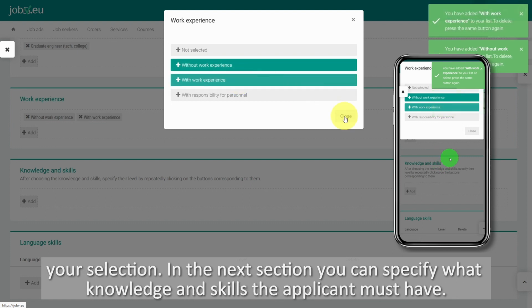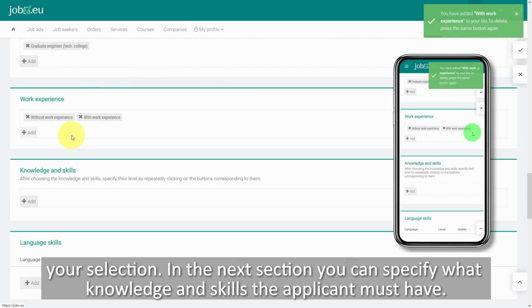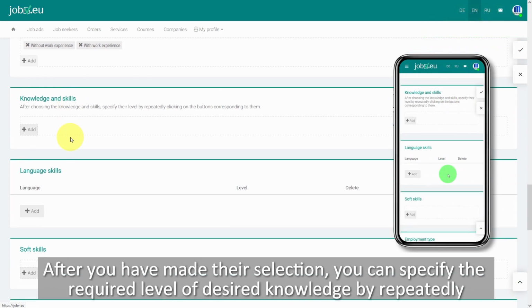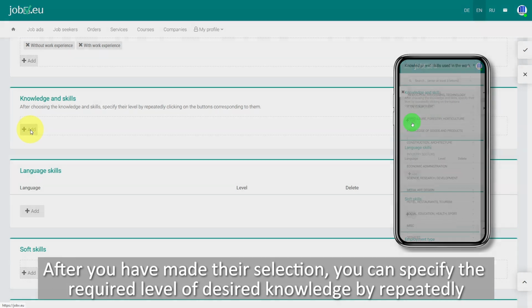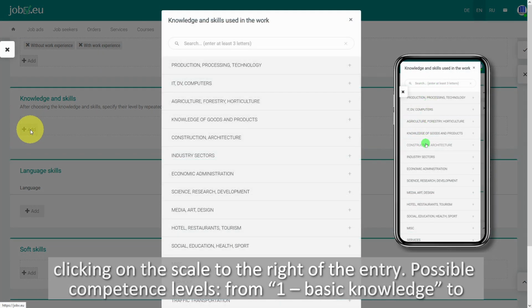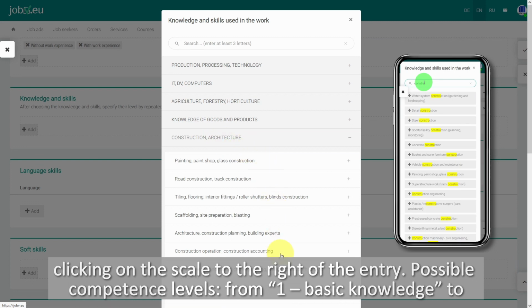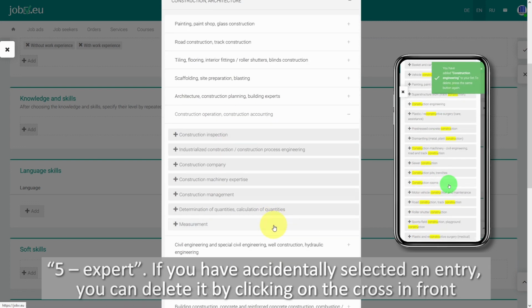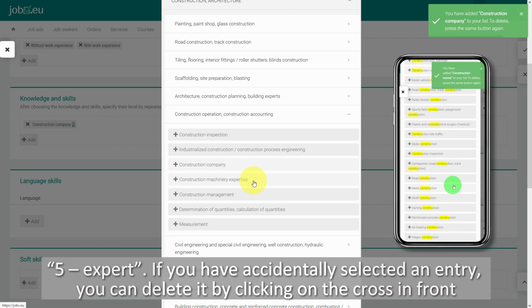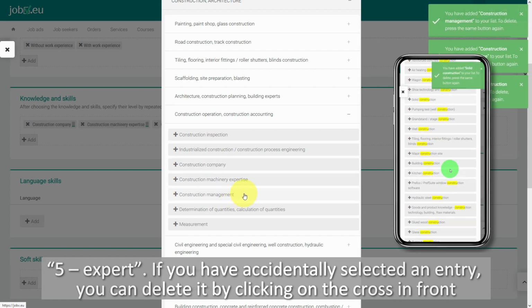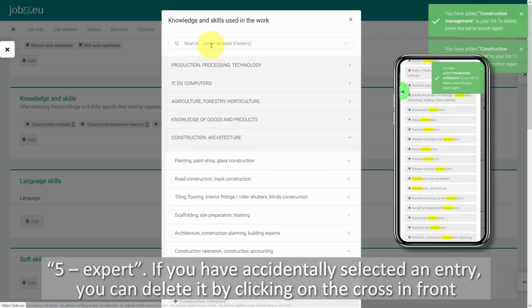In the next section you can specify what knowledge and skills the applicant must have. After you have made your selection, you can specify the required level of desired knowledge by repeatedly clicking on the scale to the right of the entry. Possible competence levels are from 1, basic knowledge, to 5, expert.